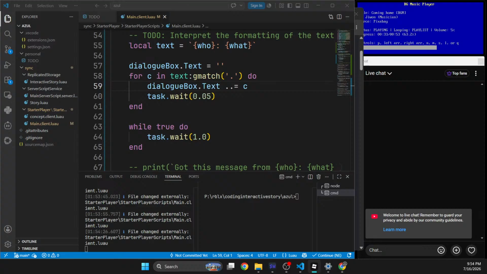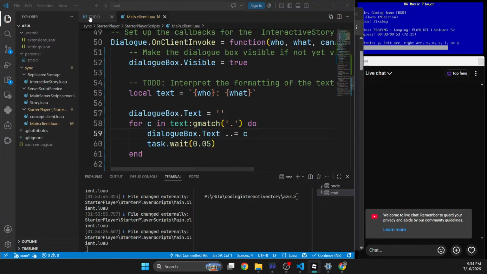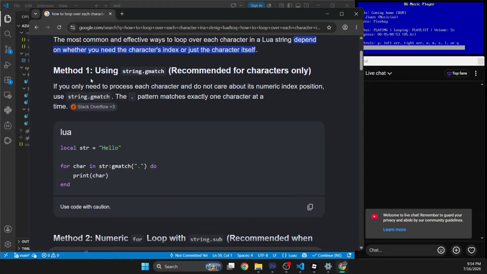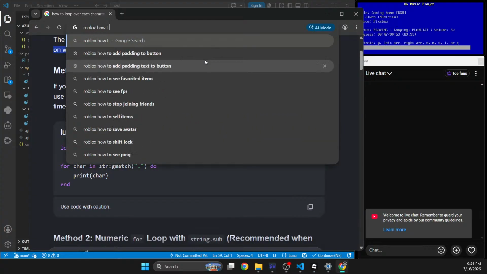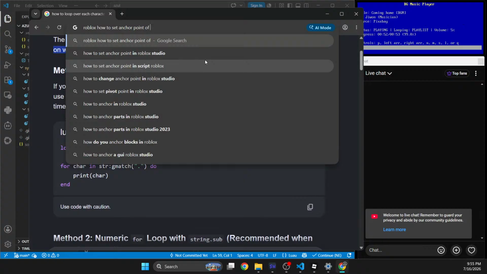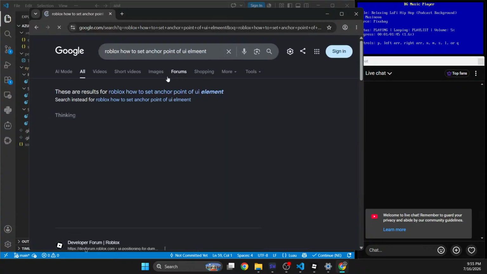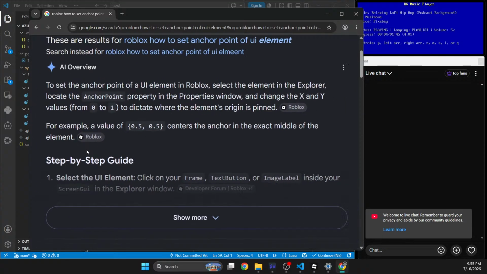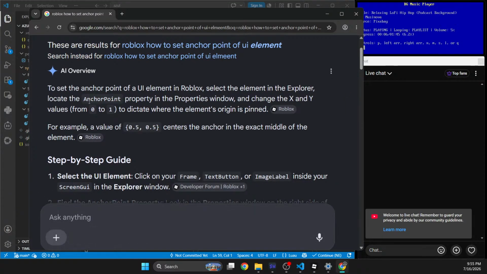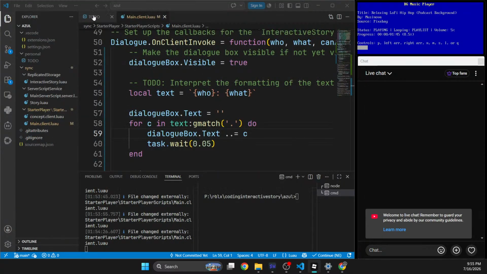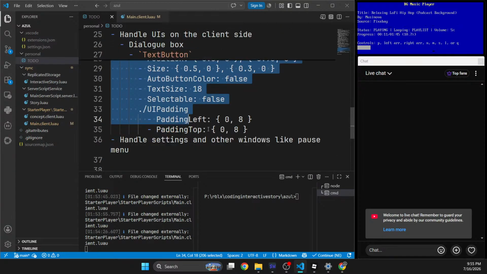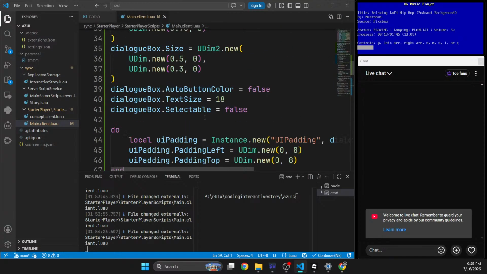Okay, why is the UI not, oh, because it's not centered. How do I center it? Or how do I set its anchor point? Hold on, let me just set that anchor point. Roblox, how to set anchor point of UI element. Oh, okay. Anchor point. Yeah, I think I remember. I didn't put anchor point here though, but anchor point is very important.